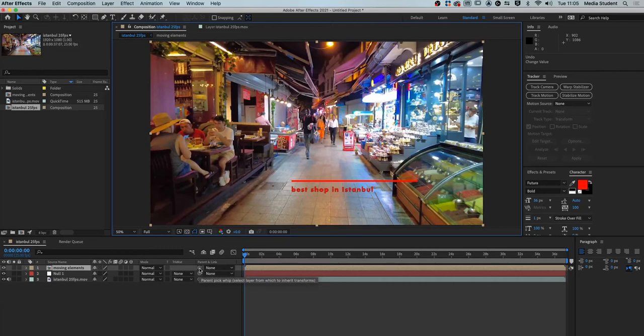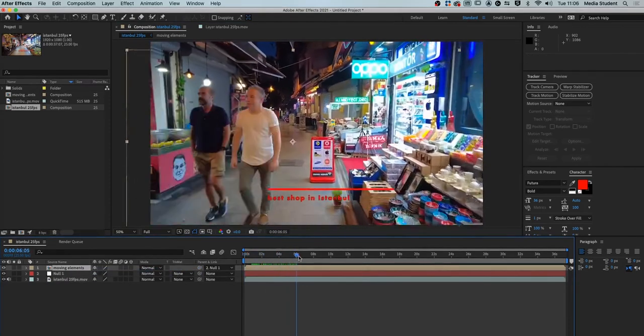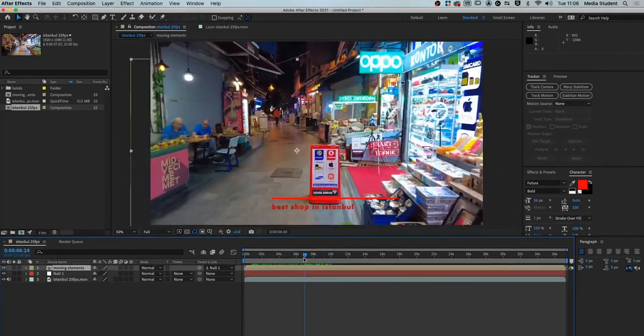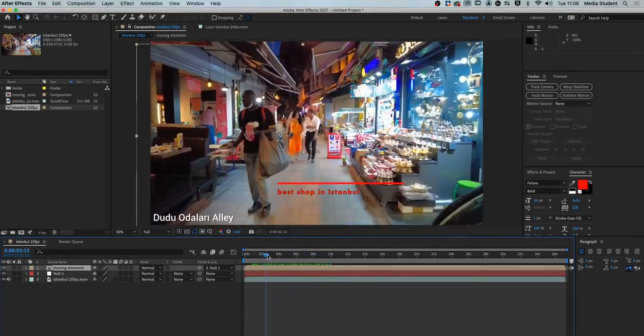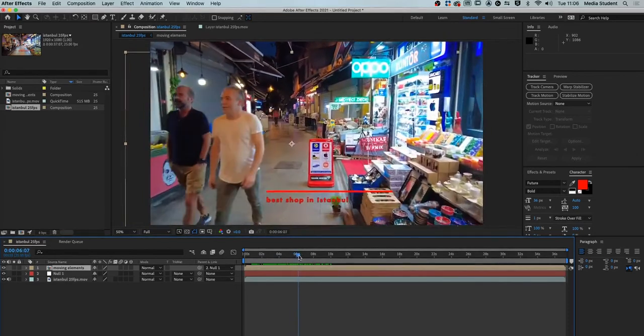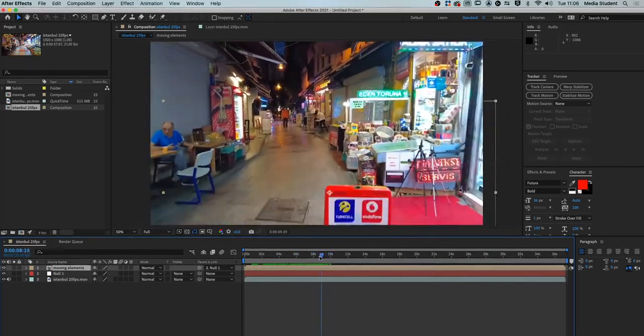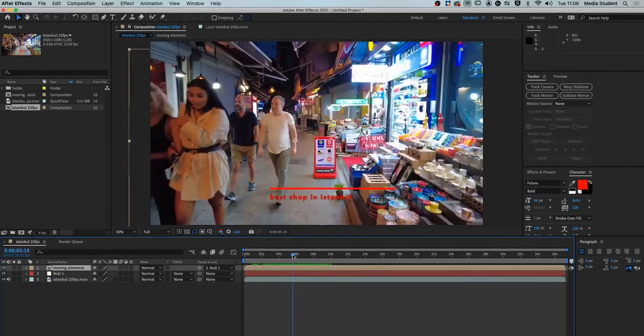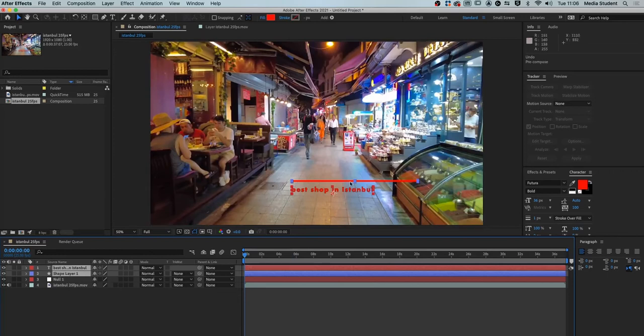And we can pick whip one layer to another layer. So the null does move. So if we pick whip the text to the null, the text does move with the tracking that we entered. It's just that we didn't really position it very well.